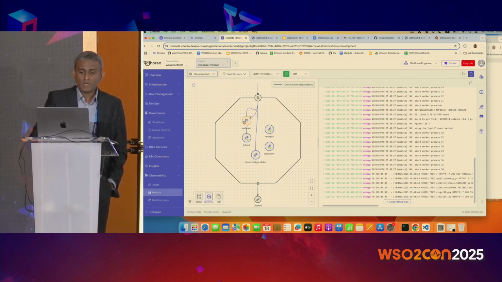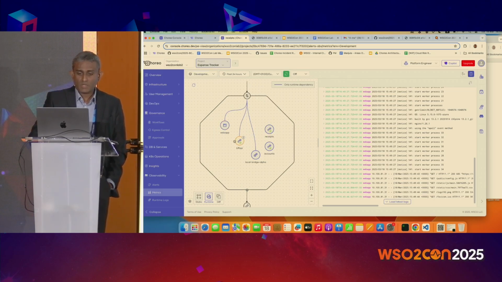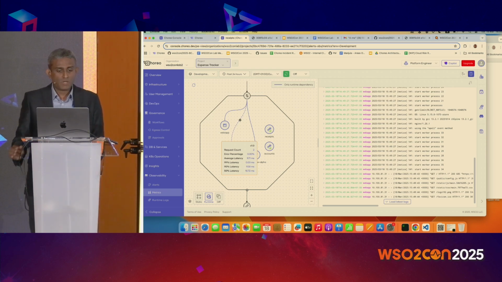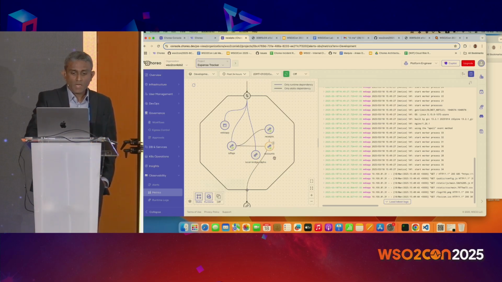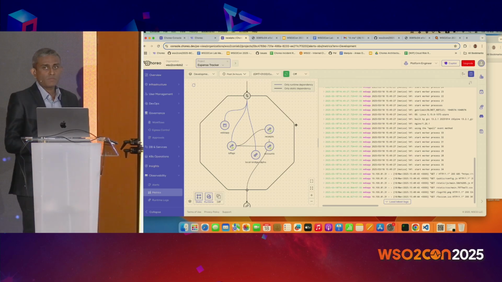And then the traffic flows, let's say for this particular window in the last 24 hours, you can see how many requests are coming, average latency and so on. And then we have different wirings, like how the traffic flows, the static wiring, the runtime wiring and so on, right? So this is the overall observability aspect of the product.